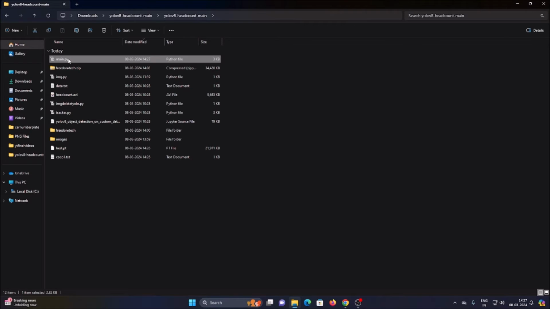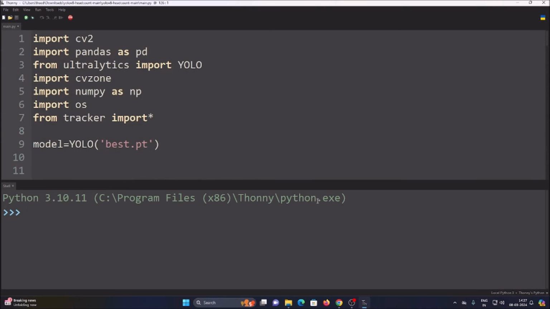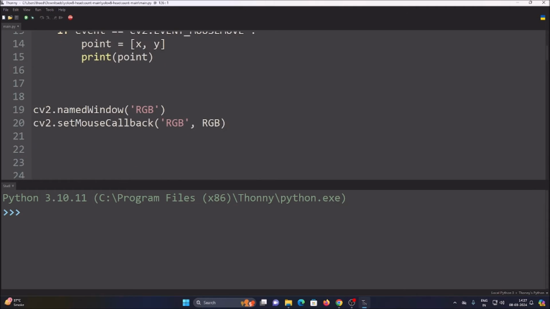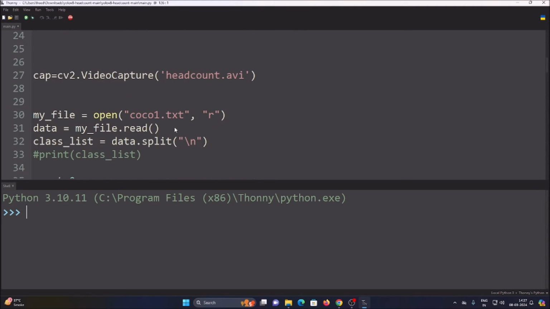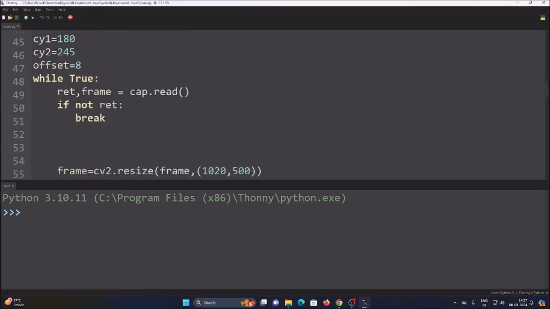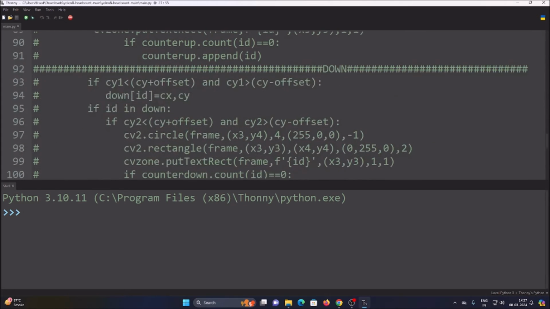Open main.py. It will open our code with Thonny Python IDE. As you can see, this is our code. Here is base.pt, our model, and I have mentioned coco1.txt, our custom class file, and headcount.avi, our video file. In this code I have mentioned the full code, where we have the complete counting process.